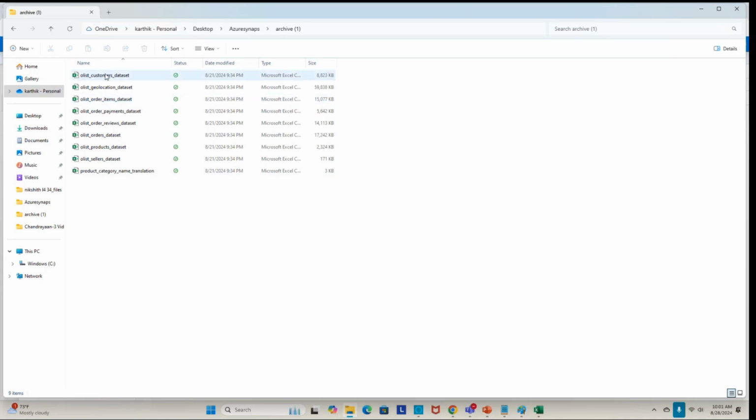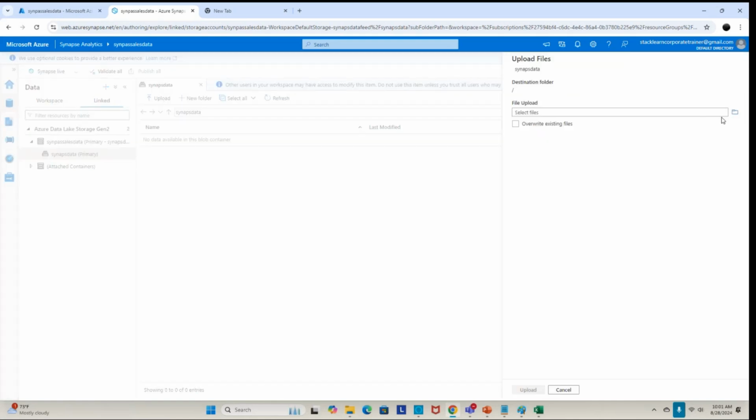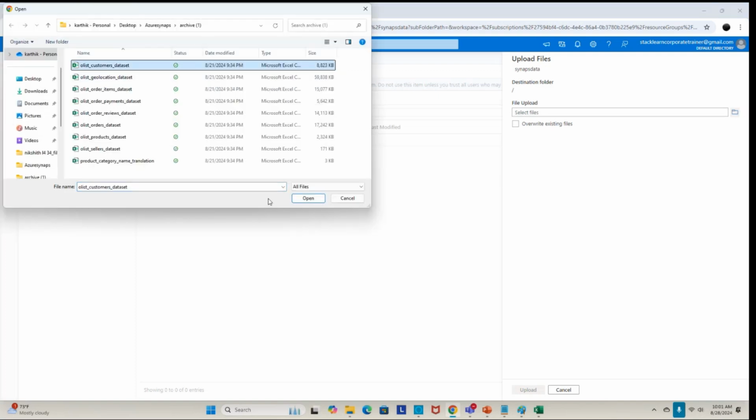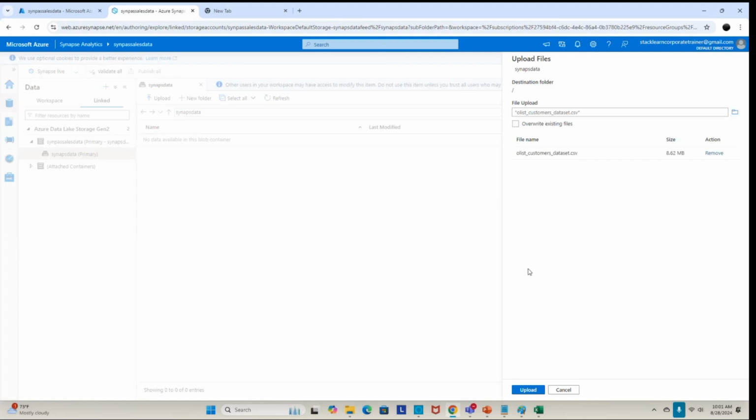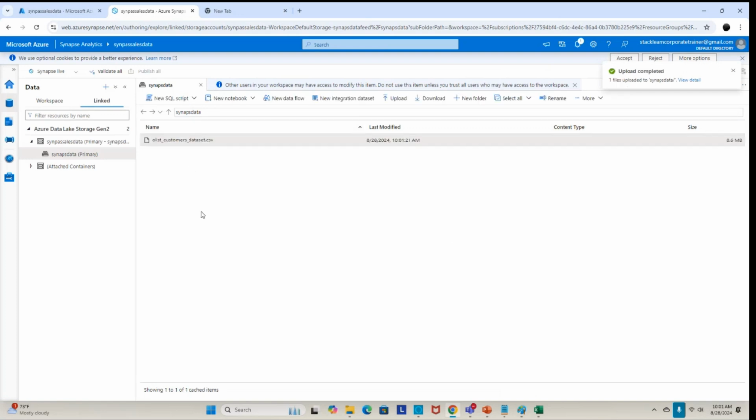For example, I have a customer data set. Initially I'm going to upload it. How are we going to upload? Click on upload and the browse option. Once you click on the browse option, we have a customer data set. Click on this and upload it. Once you upload it, it will get uploaded into the ADLS storage account.